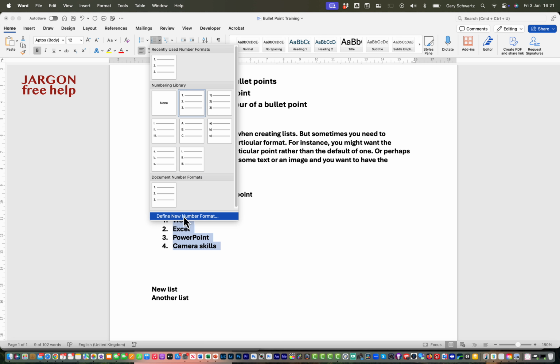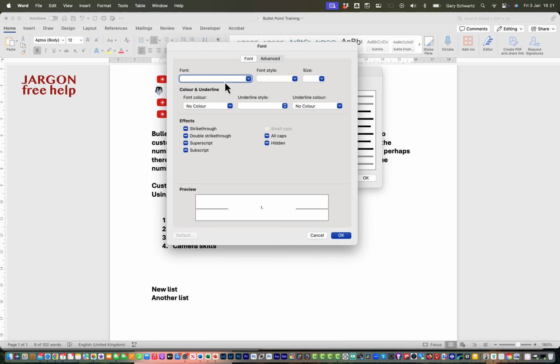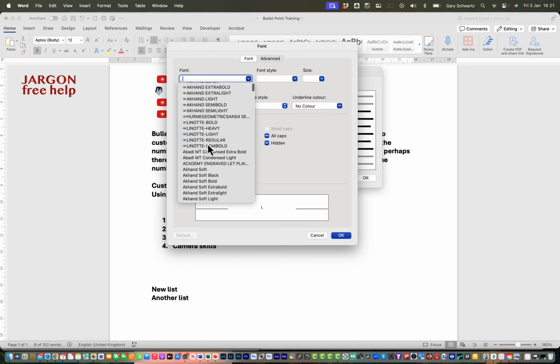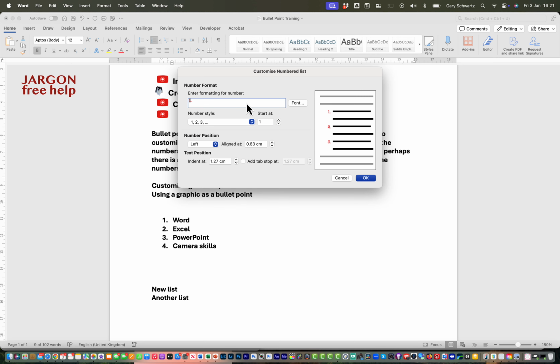But let's see if I go into define new number formats. And again, you could change the font. I could click here and change it to a different font. Maybe let's change it to typewriter. And you could do a color again. So let's do red. Click on OK. And it's got the number styles here. See, you could even have it with text which didn't show up, or leading zeros.